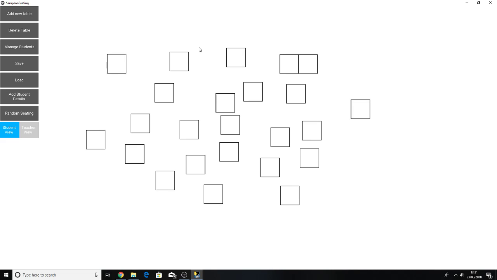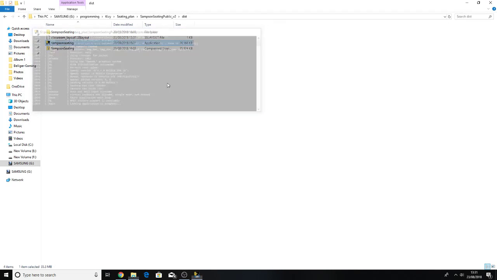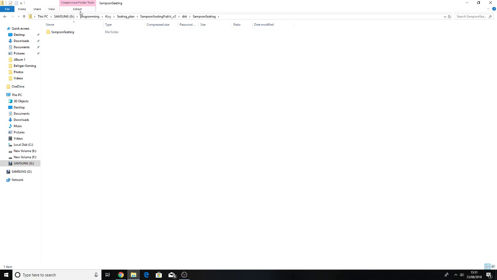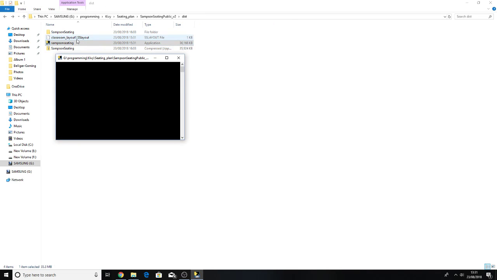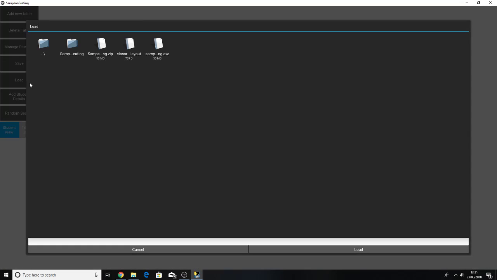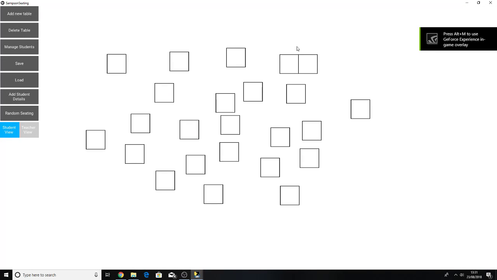So each time I can open this up and it'll look like this. Just to prove that. Oh, that's not what I want. Let's open it up again. You can see it's saved there. Let's just show that it is going to load it up correctly. So you click load. You can see it there, classroom layout, and there's only one load button. The program will automatically determine whether it's a seating plan or a classroom layout. Excuse me, so there we go.